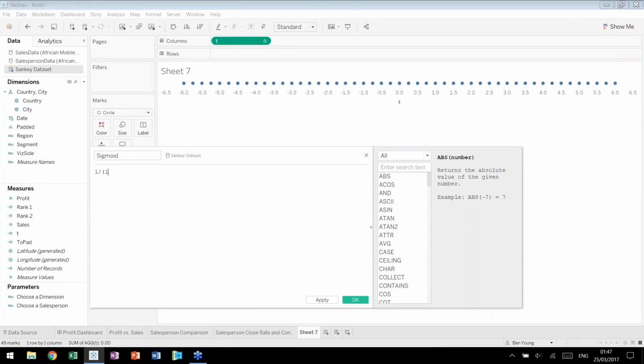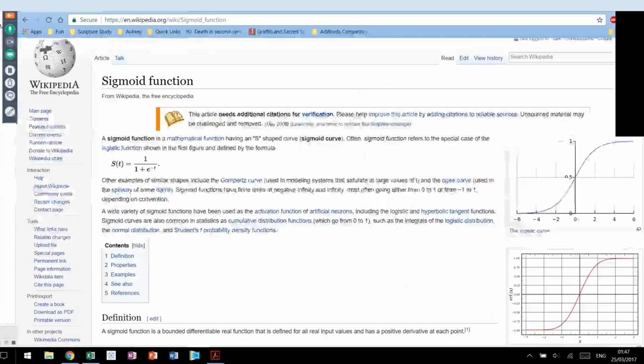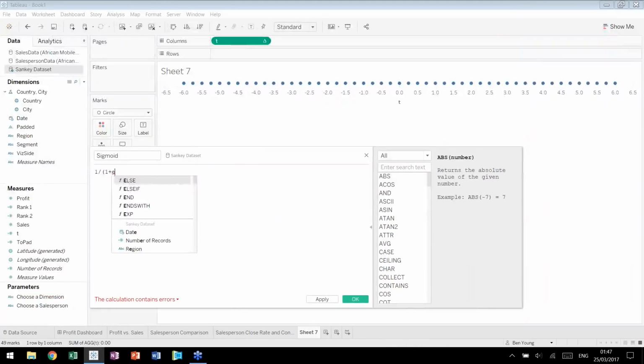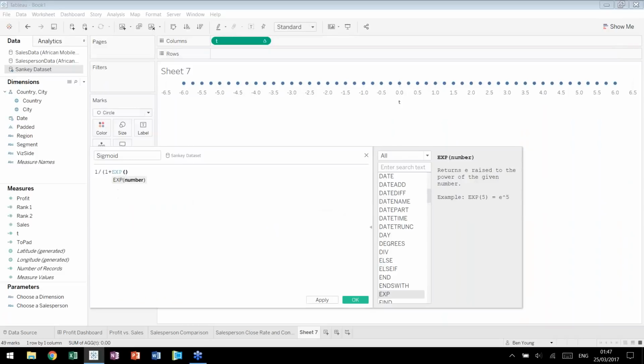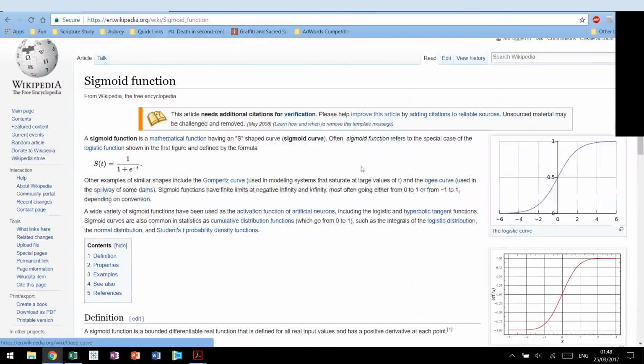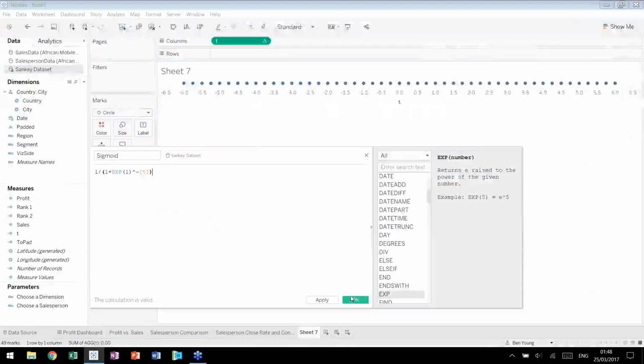And we want to make it 1 over 1 plus, looking back at our reference, e to the negative t. Tableau doesn't have a built-in e function, but it does have exponent, which returns e raised to the power of a given number. So if we say exponent 1 raised to the negative t, then we have our sigmoid calculation. This again is just giving us the curve in our line.